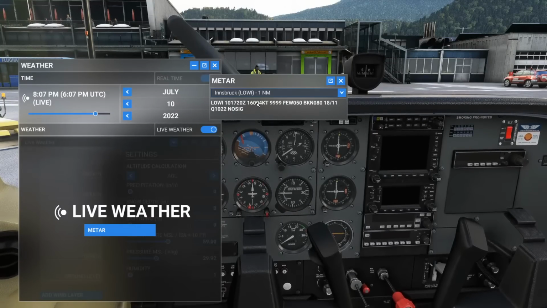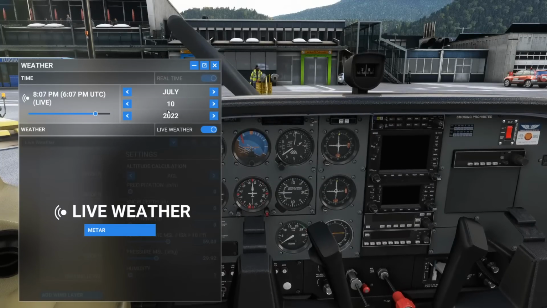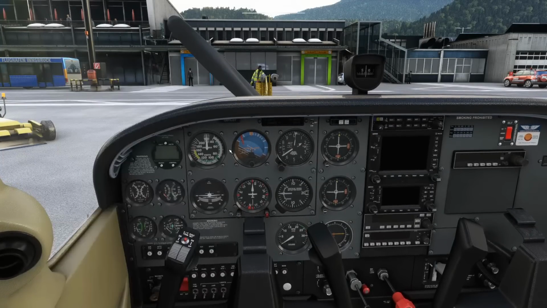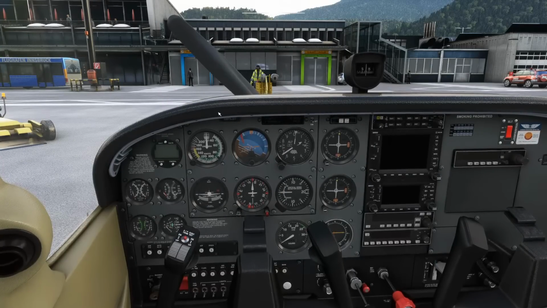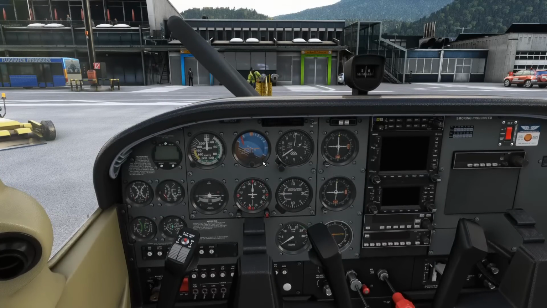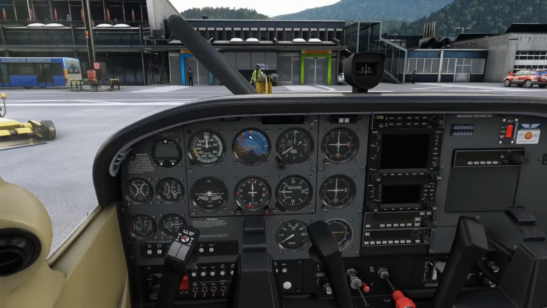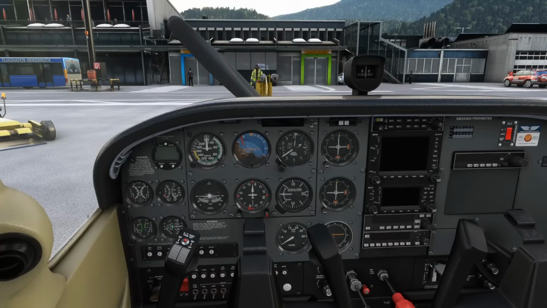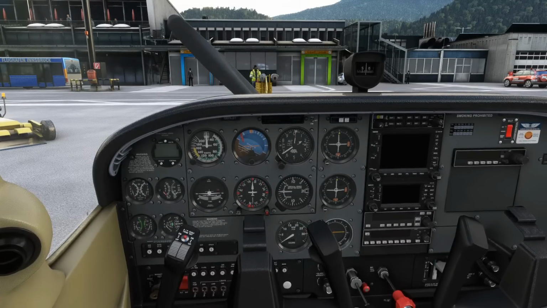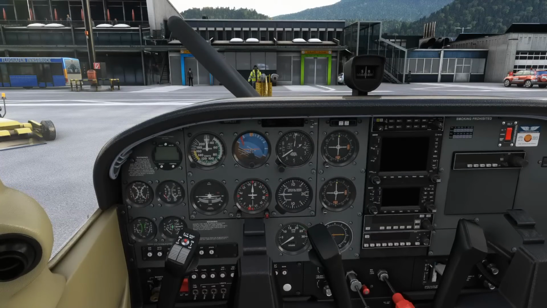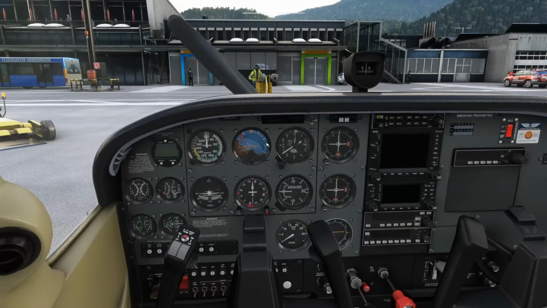So whatever weather we're getting from Microsoft Flight Simulator, we are getting from an independent app to confirm the temperature and the weather and the METAR information. Based on the METAR information, we are going to be departing runway 08 today at Innsbruck, based on the wind direction and speed. So we are good here.